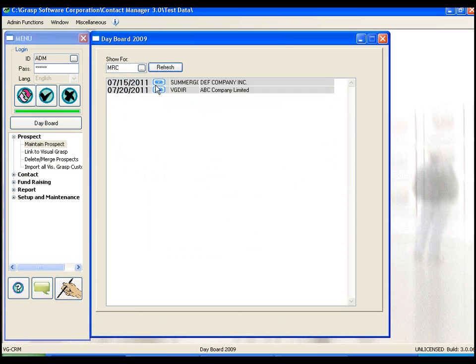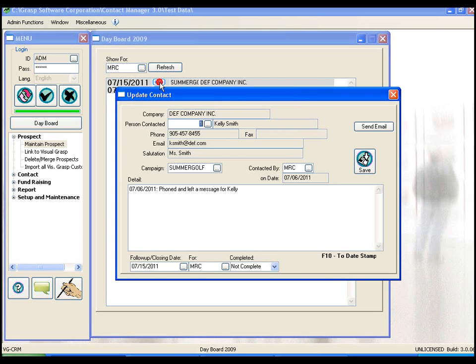So as these dates come about, I can pick the date. So I was supposed to follow up with Kelly on the 15th. So when July 15th comes, I can come into this screen. I can click on this little button here in this column, and it opens up the thread of that discussion. I place my cursor in that field.